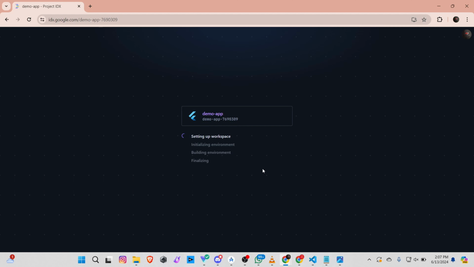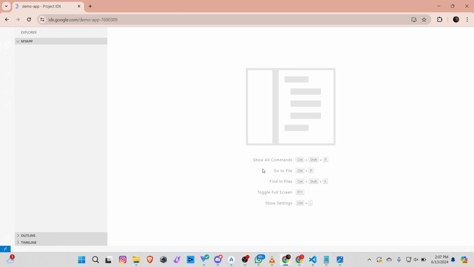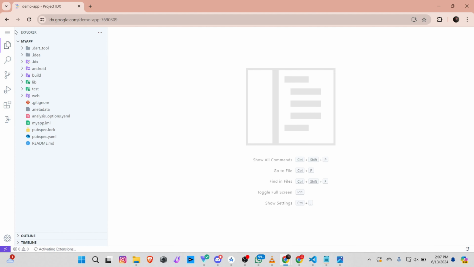Let's wait. And you need a good internet connection, because everything is happening in the cloud. You don't have to install anything on your machine. You don't have to install Flutter, you don't have to install Android Studio or emulators, and your system is now free from that heavy lifting, because that heavy lifting is happening inside your cloud. You don't have to lose your RAM for running your emulator. That is also happening in the cloud.